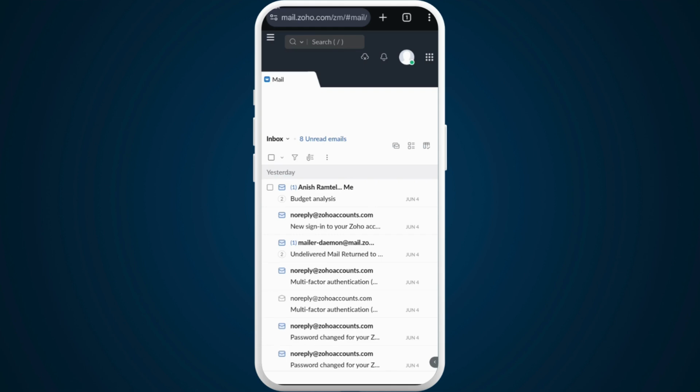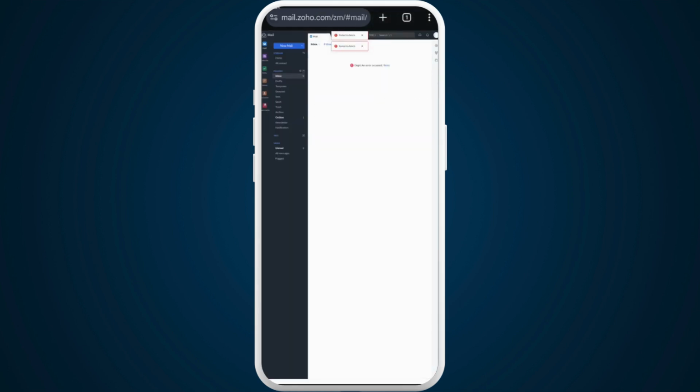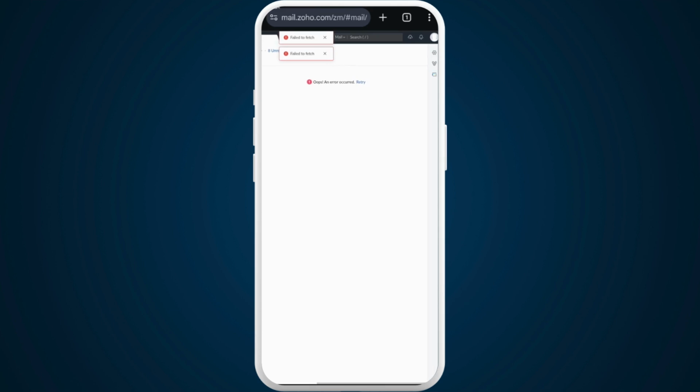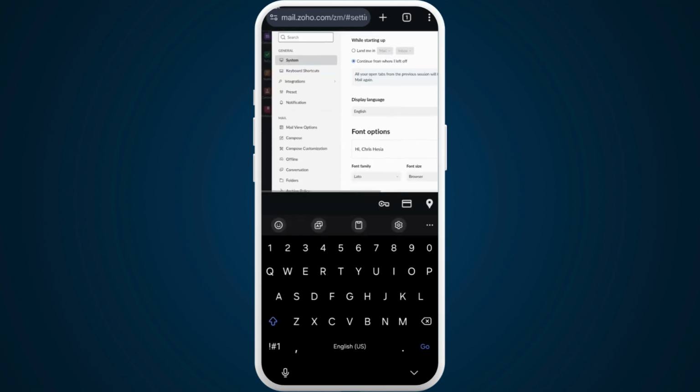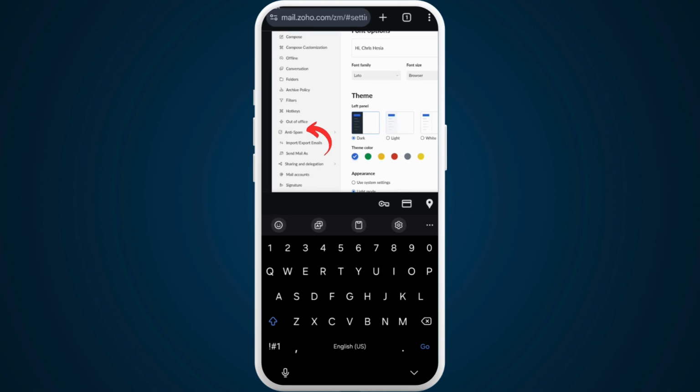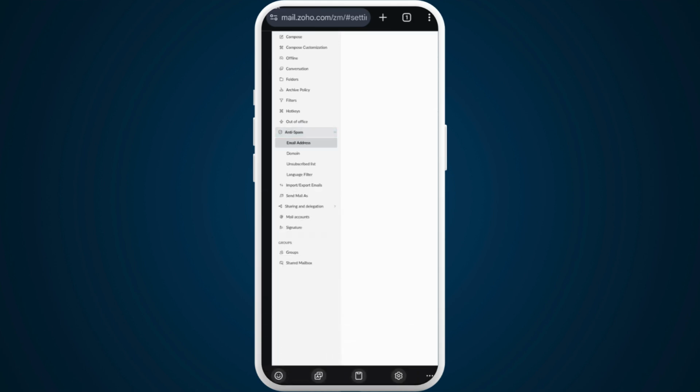Now, in order to whitelist an email address, you need to go to the settings. If you cannot see the settings option, you can turn on the desktop site mode in your browser. Once you do that, in the top right corner over here, you can see the settings icon, tap on it. Now scroll down, and here you can see the anti-spam option, tap on it.